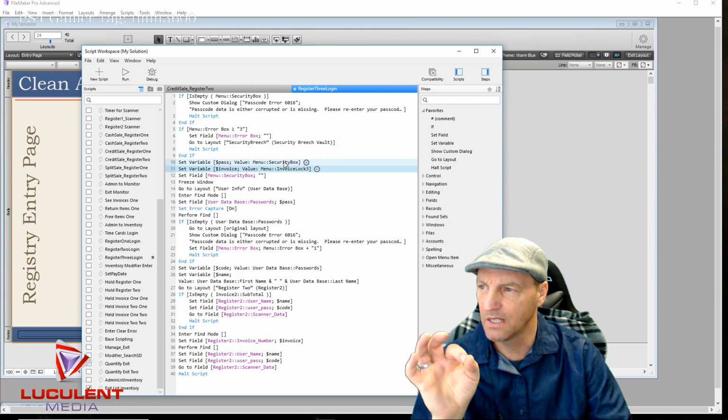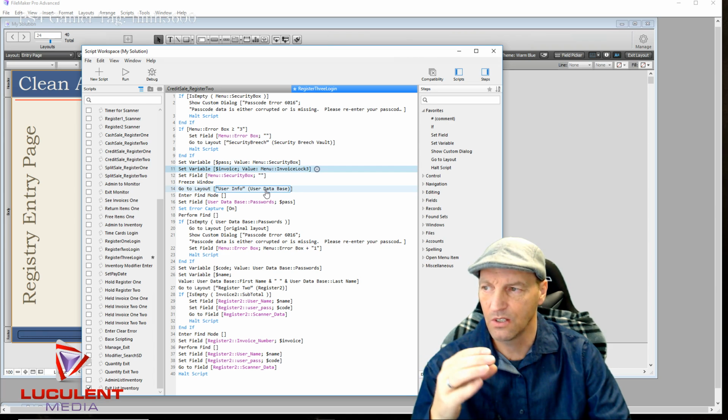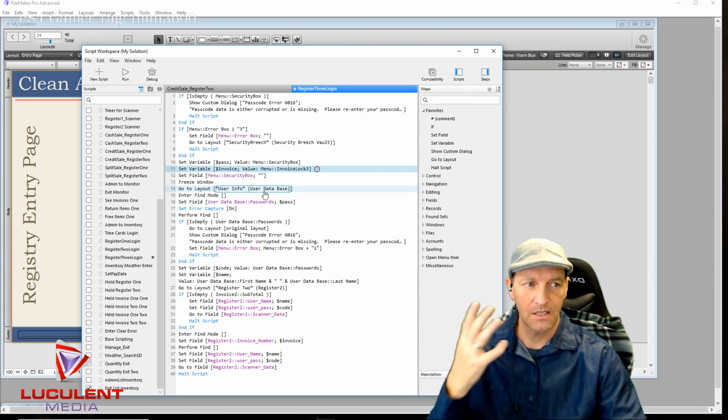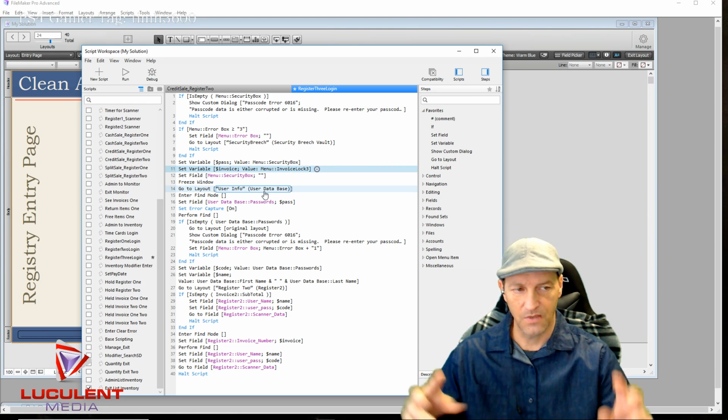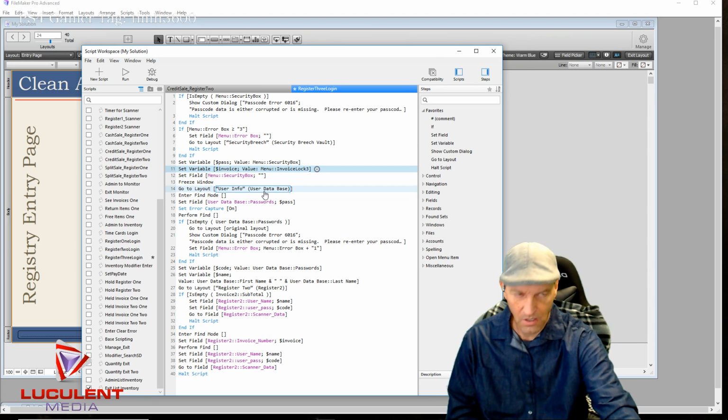So that's kind of a big deal to do. And then it's going to go ahead and set our security box to blank, freeze the window, go to the layout user info, which you guys have been there, you've seen that. It has all the data in there that is the top security stuff, you know, that we've been putting together for our layouts.